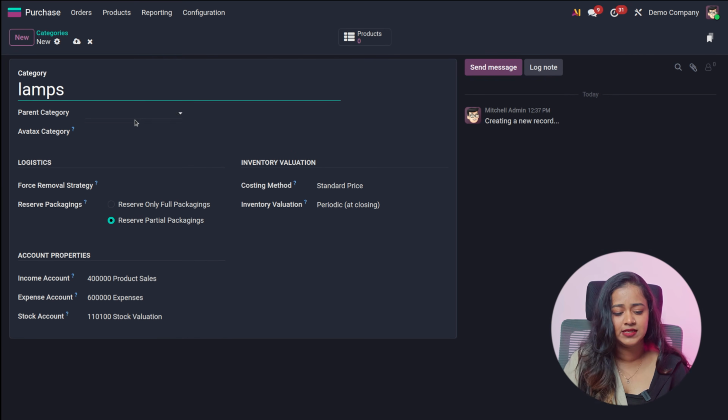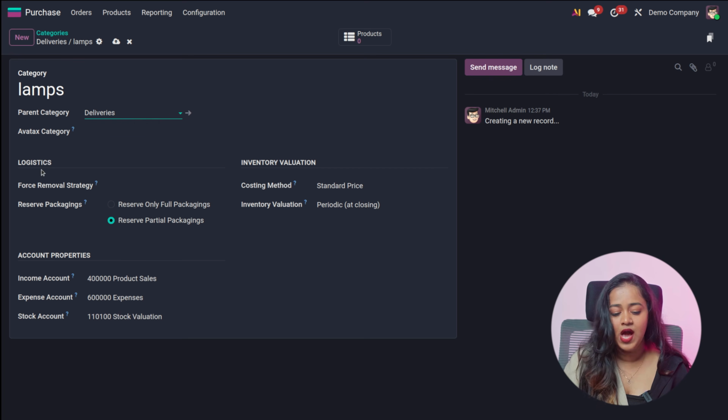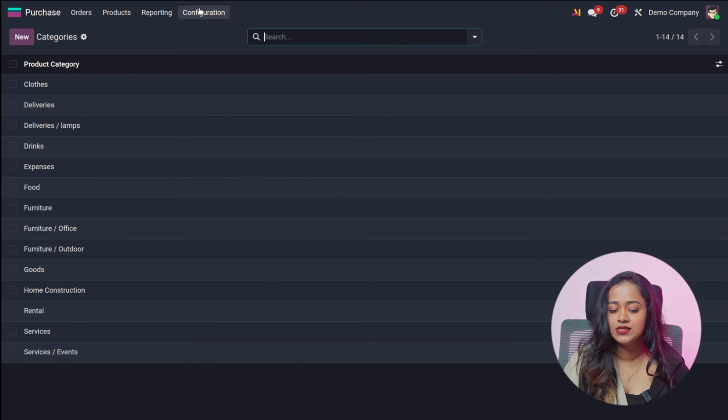If lamps is the category, you can choose the parent category over here. I'm putting it under the deliveries. Okay, you have the tax category, the logistics, inventory valuation, account properties and all. So I'll simply save it. So a new category has been created. Okay, that's how you do it.